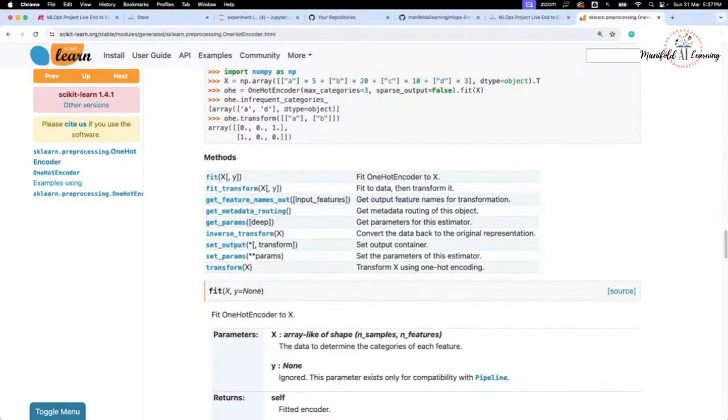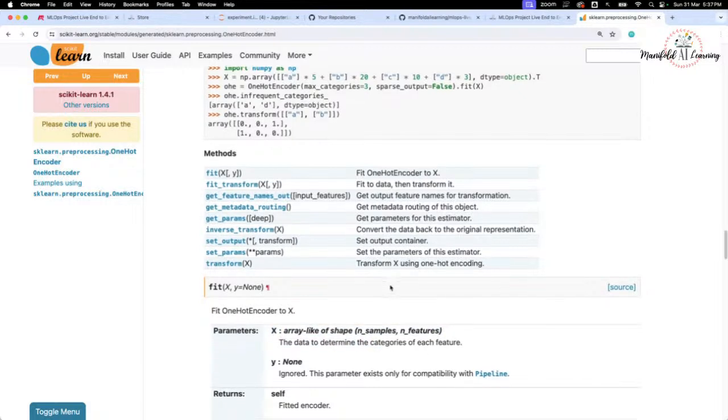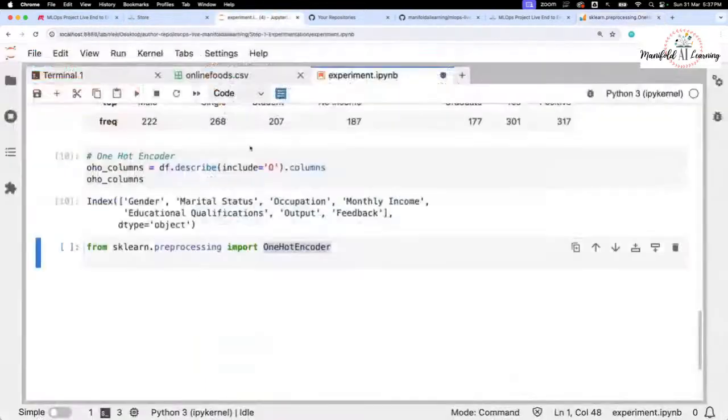So we've got a fit method. We use this to fit the one hot encoder for the given data, and then to transform the given data. So we will make use of transform. Okay, so that is what is expected, guys. So it is expected that we mention it in this format. So let's go ahead and apply it on the given data set.